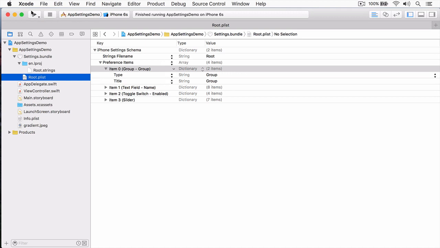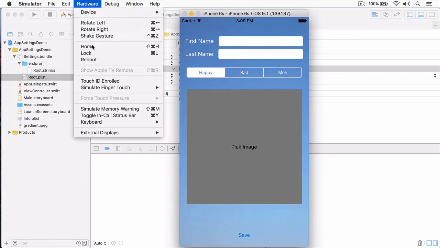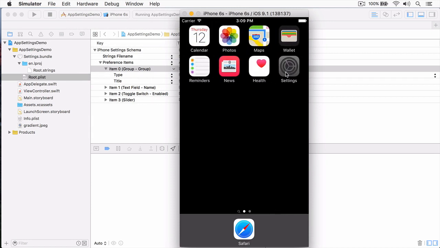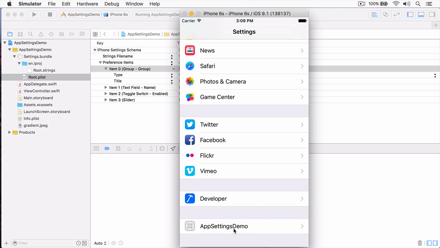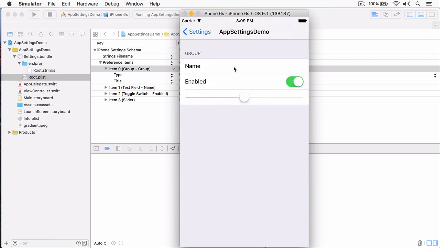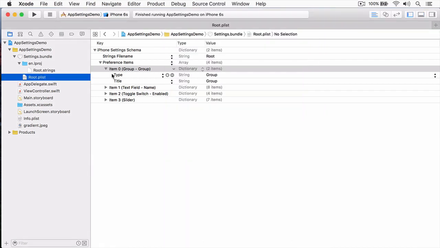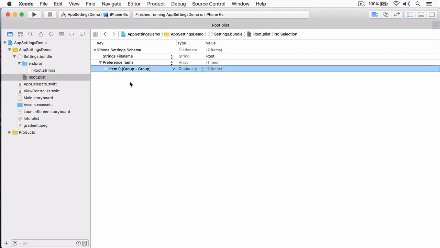Let's see this in action. I'm going to build and run and we're going right to the Settings app. So I'm going to select Home from the hardware menu and under Settings here, I'll tap that. And I'll scroll down and you'll see App Settings Demo. We'll click this and you'll see we have a name text field, we have an enabled text field, and we also have a slider. We don't necessarily want those, so we're going to delete those. I'm just going to select these one at a time and hit the delete button.